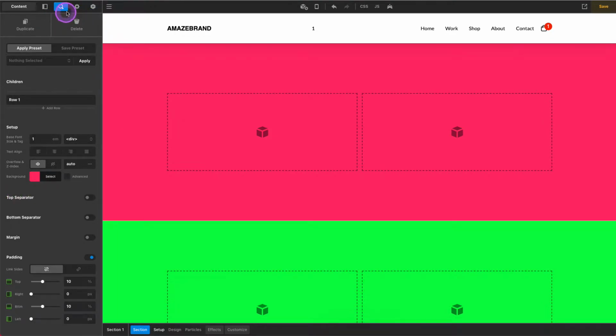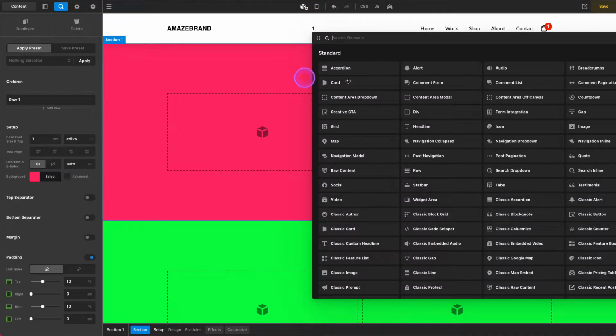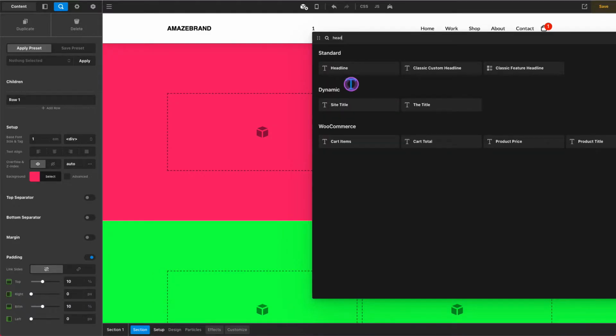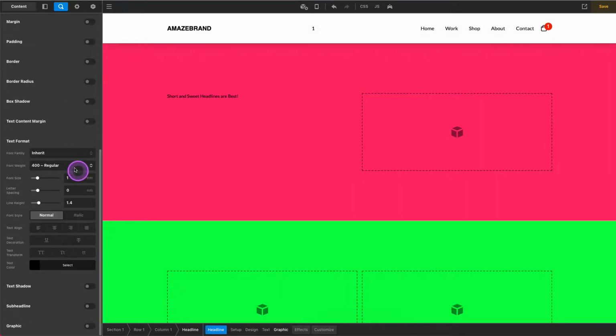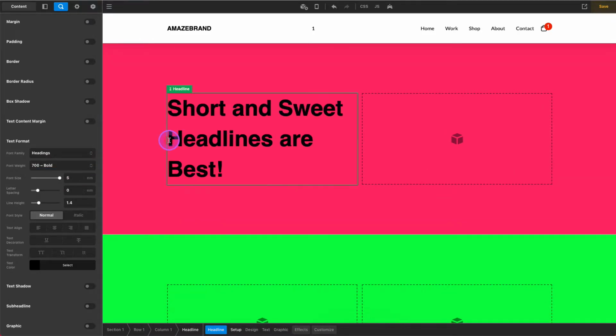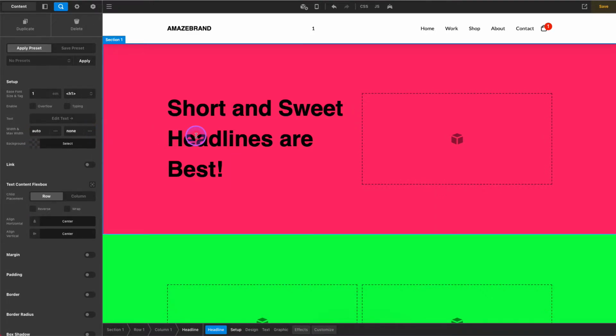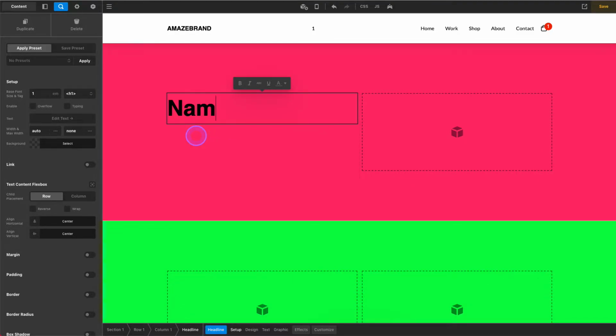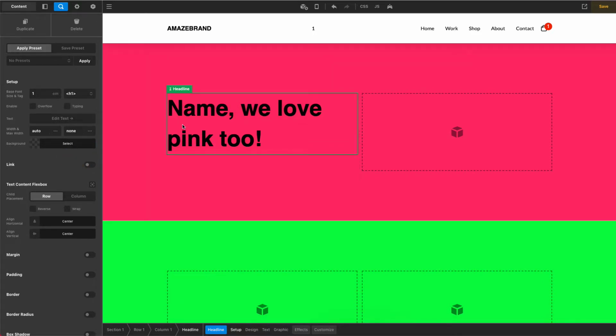Then what we're going to do is add in maybe just a little bit of personalization. So let's add in a headline and, you know, let's give this a little bit of styling just so we can all see it here. And then in this, I want this to be personalized. So I want this to say something like the person's name maybe. So, I don't know, name, we love pink too. Right? Something like that. So what we're going to do is dive into our dynamic content. So let's take a look at how we do that.